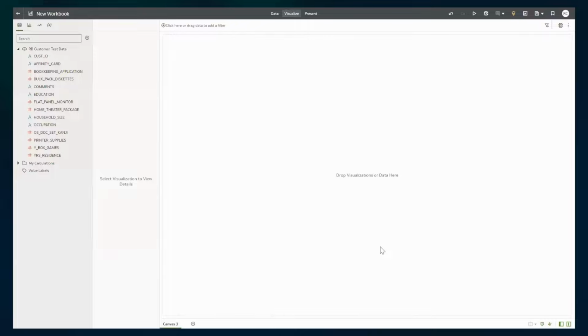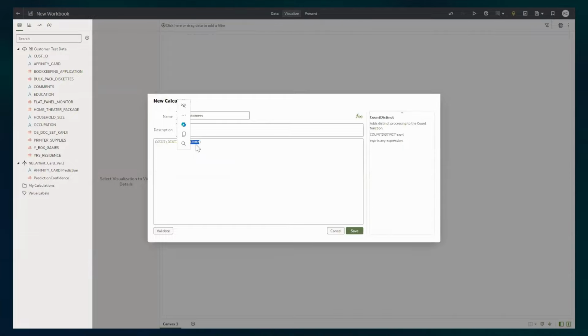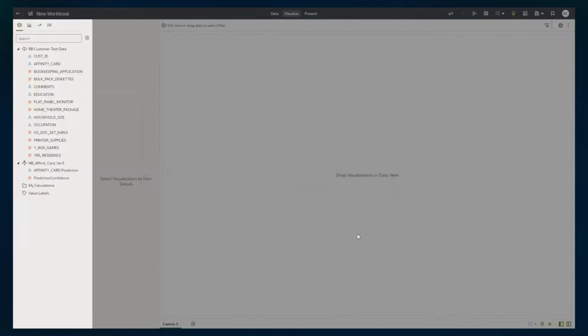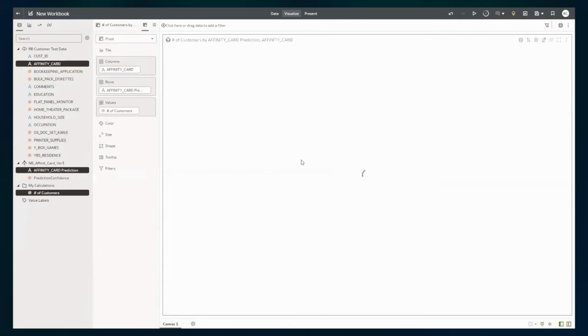Now, once I do this, the machine learning model is running behind the scenes, applying itself on the test data that is there in this workbook. And I have already got the results. Now, as I had done last time, I'll just create a new column called customers, and I'll just give a count distinct on customer ID. I'll just validate it and save. So now let's look at the confusion matrix again: customers, affinity card prediction, and actual affinity card. Now I'll do a pivot visualization on this.